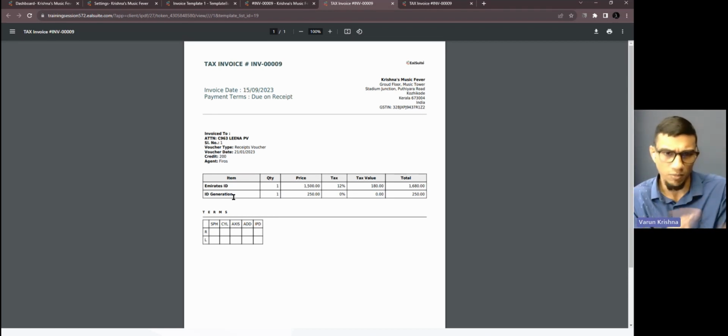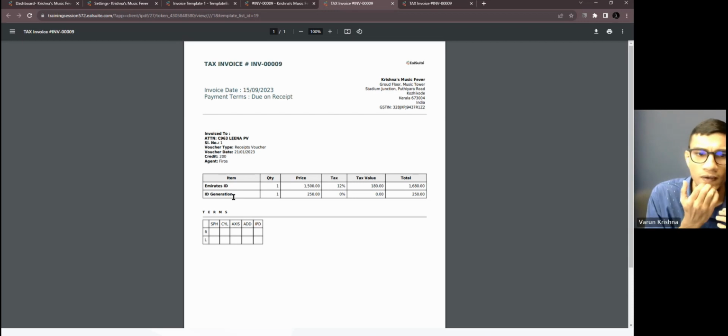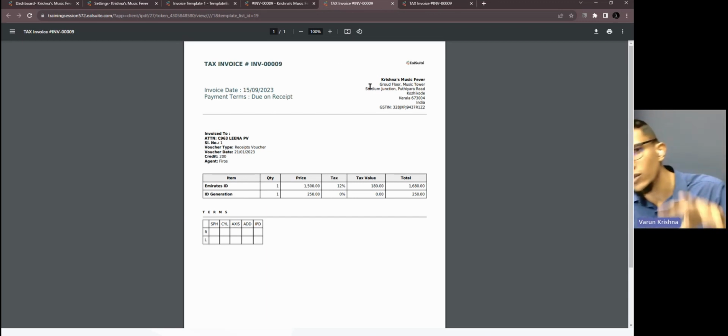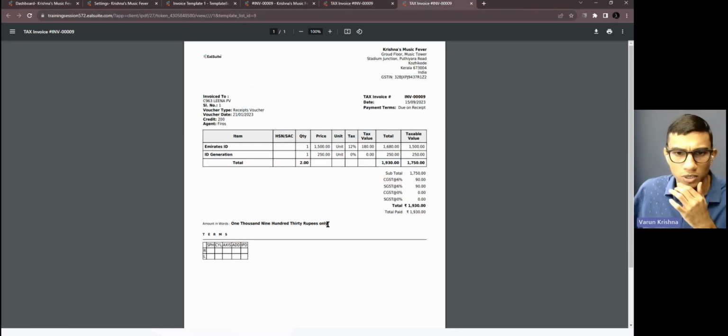Now basically the template is in fact different. So the table design or anything like that will be different. But don't look into that detail. Don't look into the formatting of things. See this particular difference. Amount in words is missing because we have disabled it.